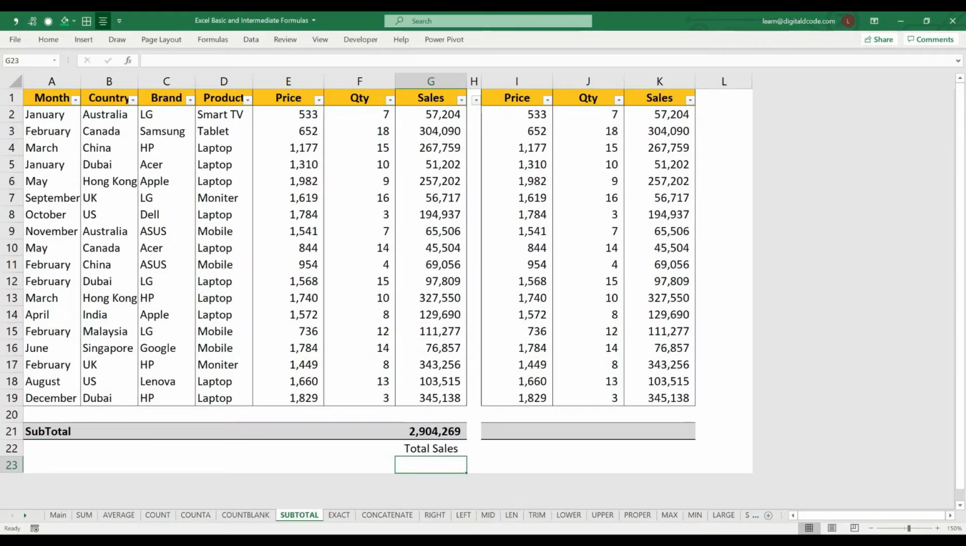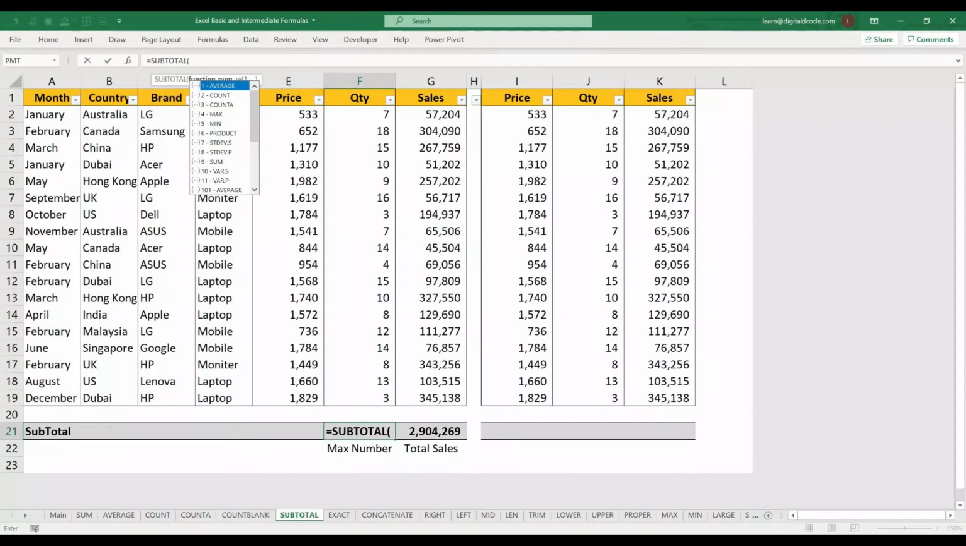So now I want to know which product sold the maximum number. Let me do that. Equal subtotal, and for maximum it's number 4, tab, comma, select the range, enter. So now I get the maximum number out of the entire data. So here you get 18. 18 is nothing but the tablet.